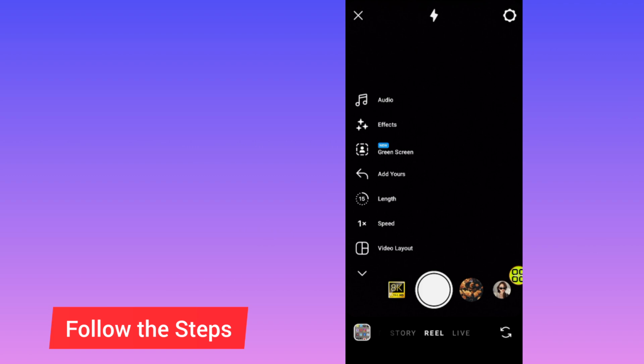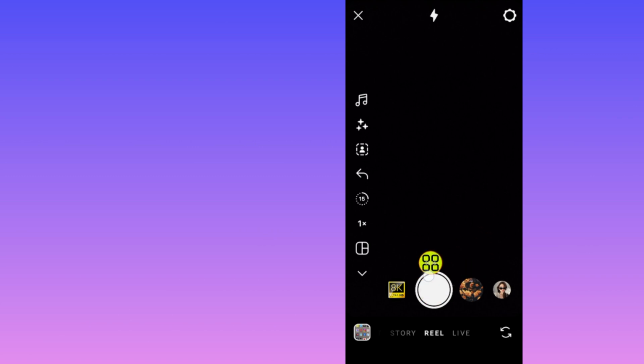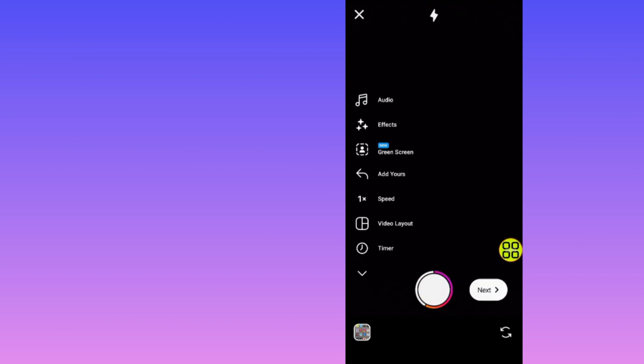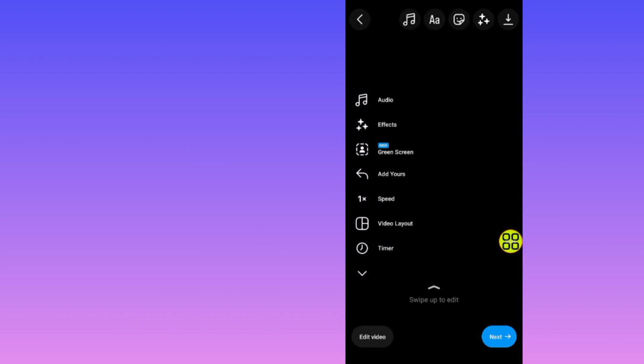After you tap on this reel section, you can go ahead and tap on this camera icon to record your reels. Now I'll just go ahead and record my reel on Instagram. So after you finish recording your reel, as you can see, here is my reel. I recorded my reel. Now I'll tap on this next button.